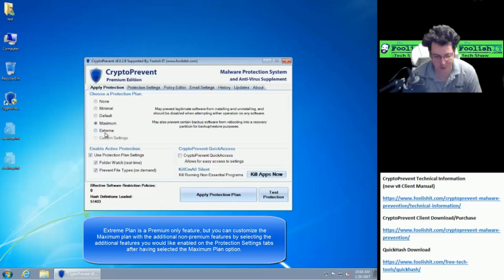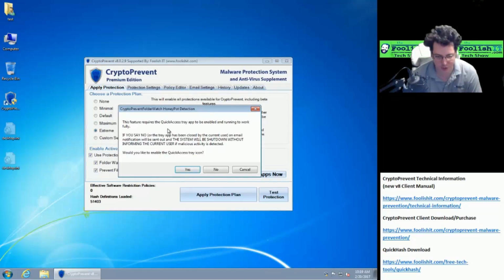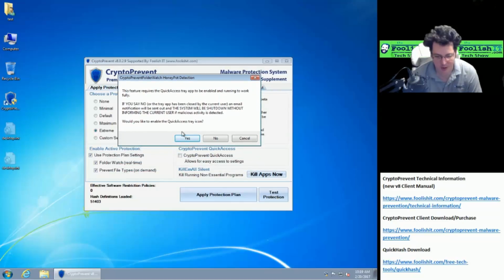But definitely, if you enable this protection, go through and test out your settings, all your programs, what you would normally do on the computer. Just make sure there aren't any issues or things that need to be whitelisted or changed before you just forget about those protections running there. But when you do enable the extreme setting, you'll notice that it tells us that we need the QuickAccess tray to be enabled. And you can see our QuickAccess tray is not currently running, but we're going to go ahead and say yes here.